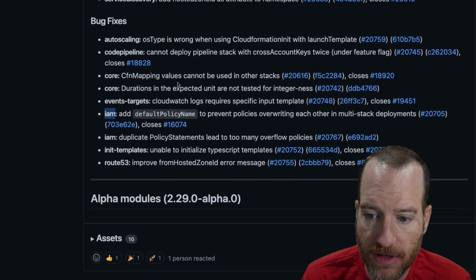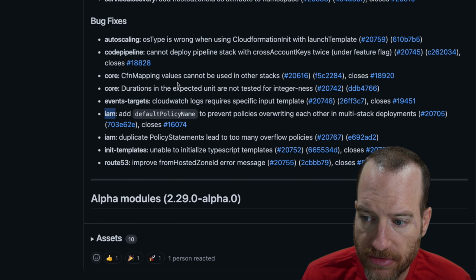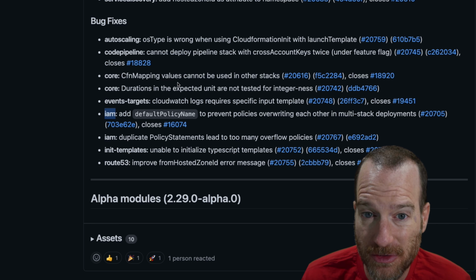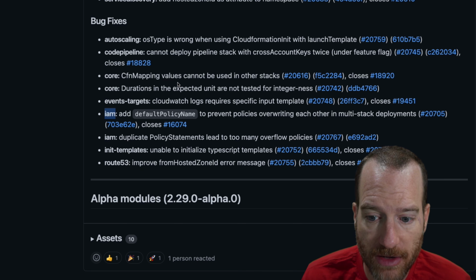In IAM, the default policy name was preventing overwrites of each other in multi-stack deployments, so that's been fixed up. Also, duplicate policy statements were leading to too many overflow policies, so that's now also been resolved.